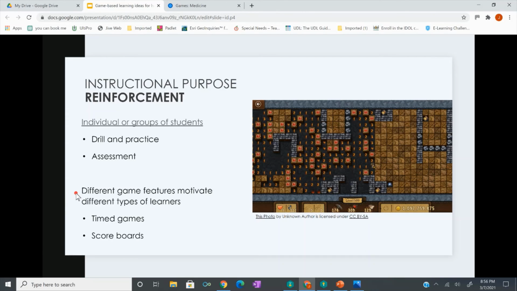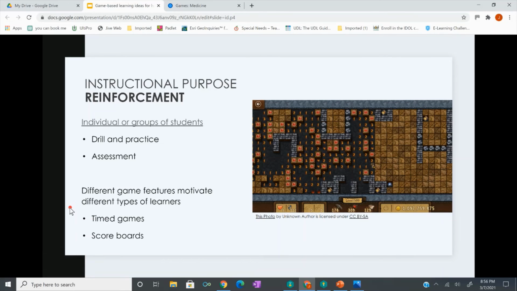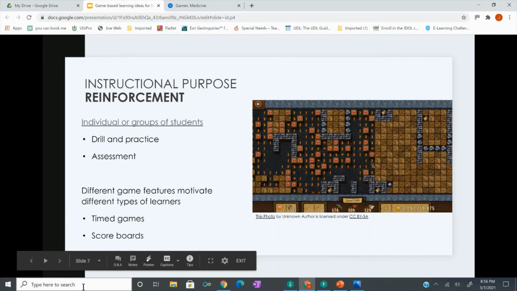So the different types of features that I just showed you can be motivating for different types of learners. So having them timed, having a scoreboard, trying to beat their previous score. There are certain learners that enjoy competing, that enjoy those types of games.